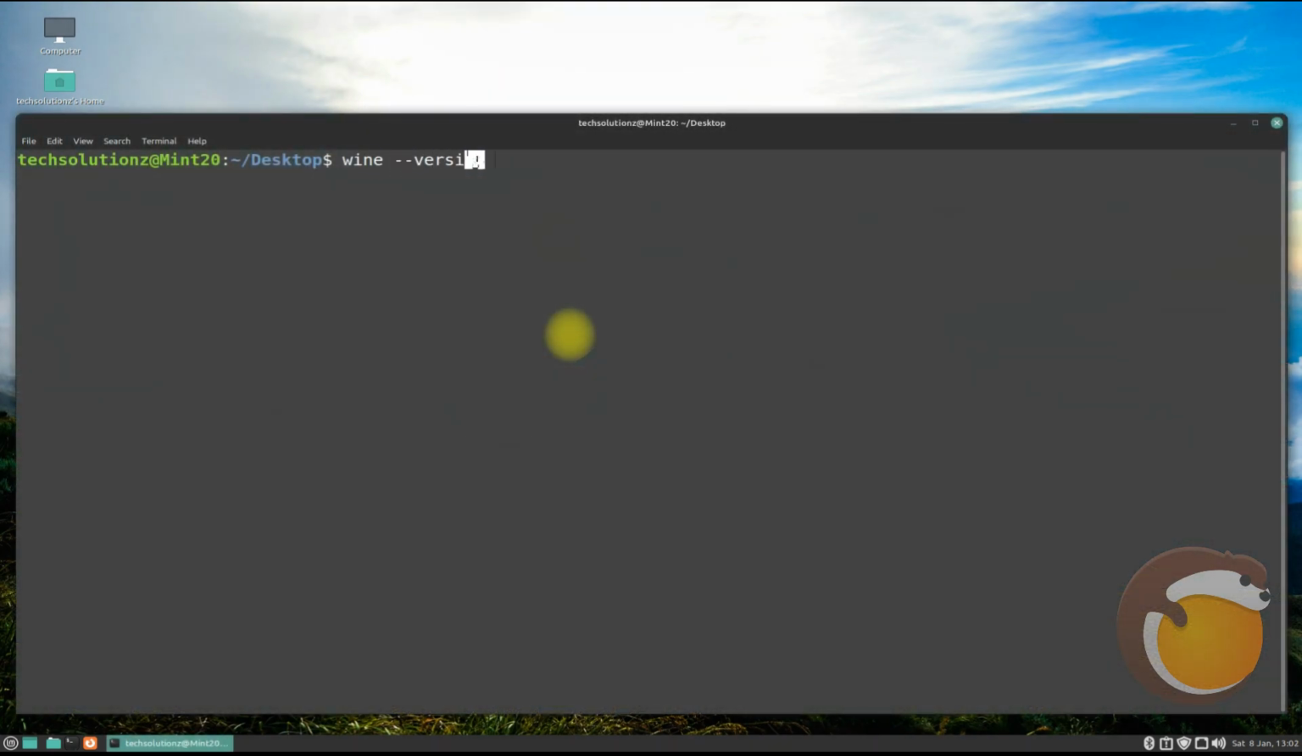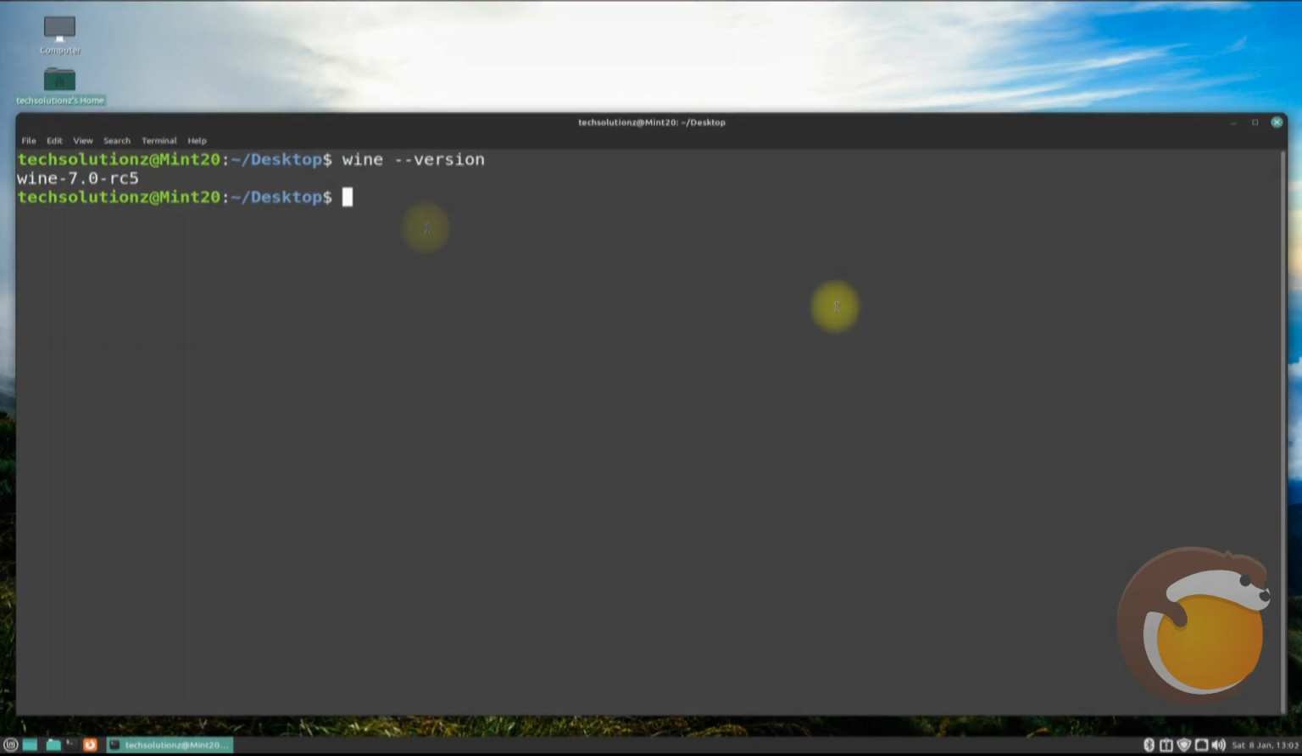Open the Terminal app on your Linux Mint. Let's check if Wine is installed or not. It's there. Let's update our system first. Running apt update.